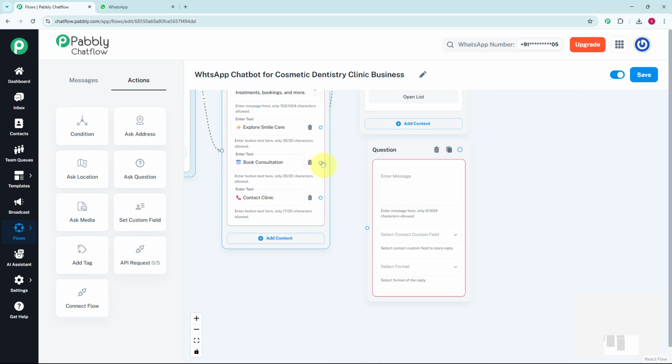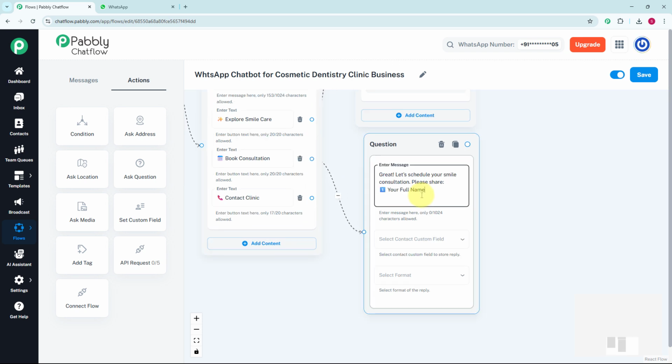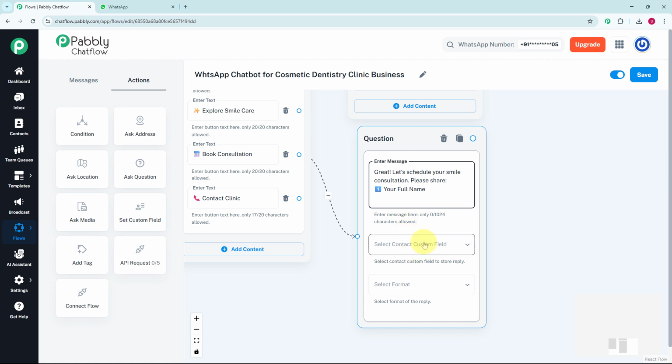Now let's connect this book consultation button with this question node. Now let's enter a question asking for the full name here. Here you can see I have entered a question asking for the full name. Now moving on further, it is asking me to select contact custom fields.